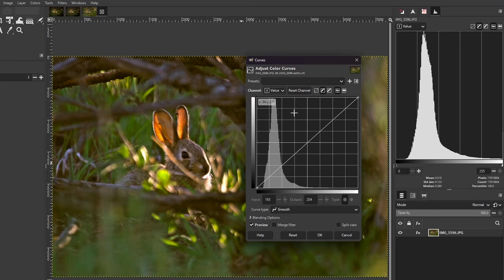But for this particular tutorial, what I'm going to use this for is adding contrast to the image. So to add contrast using the Curves tool, all you have to do is click and drag in the highlights and just drag this up a little bit and release your mouse. And then click and drag over here in the shadows and drag the shadows downwards. And that's going to create what's called an S-curve.